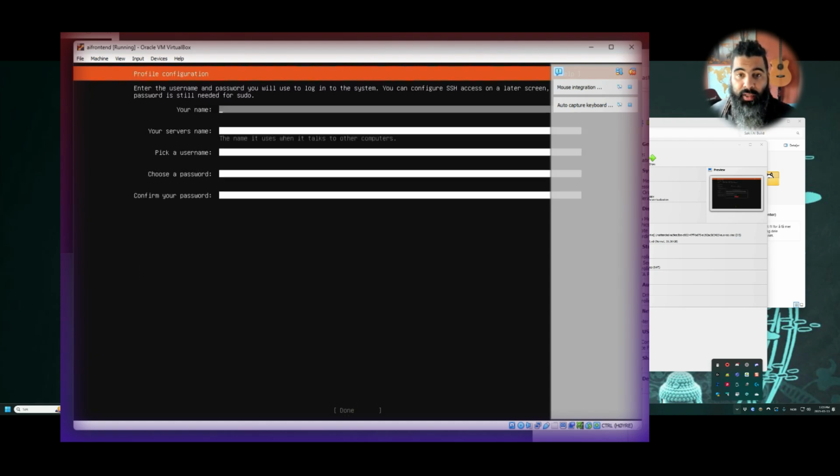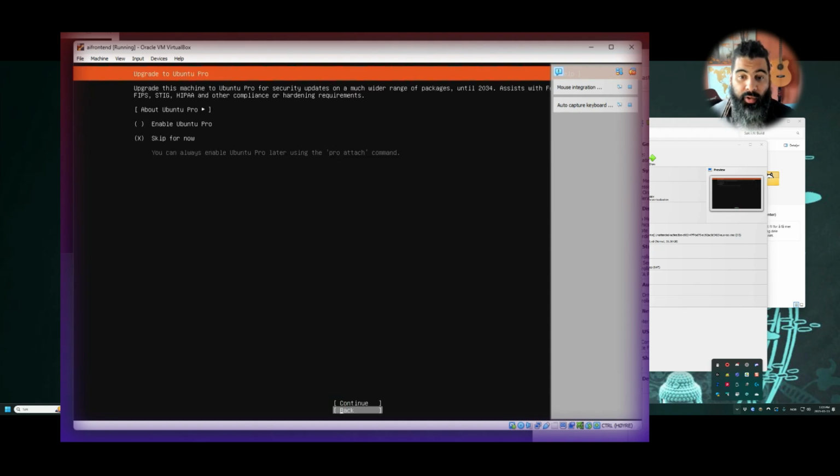Click done, continue. Your name, well, I'm going to use Bob for this. It's not my name, but whatever. Your server's name, AI front end. Pick your username, Bob. Pick password. You're going to have to remember this because you will need this password to continue on. Done. Don't enable Ubuntu Pro, so leave it as skip for now.